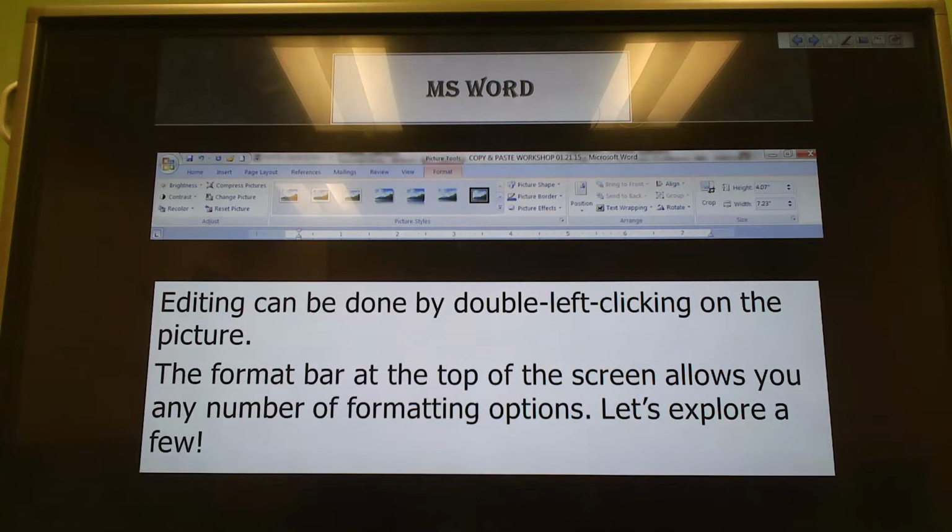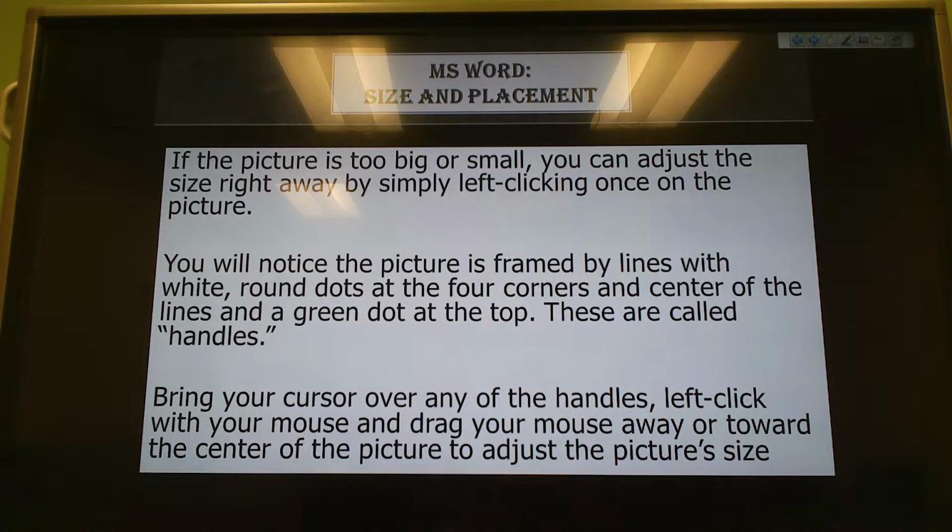So let's explore a few. If the pictures are too big or too small, you can adjust the size right away by simply left-clicking once on the picture. And then you're going to notice a box outlining the picture, with little white round dots at the four corners and in the center of the lines, and a green dot at the top. These are called handles. You bring your cursor over any of the handles and left-click with your mouse and drag your mouse away or toward the center of the picture to adjust the picture size.